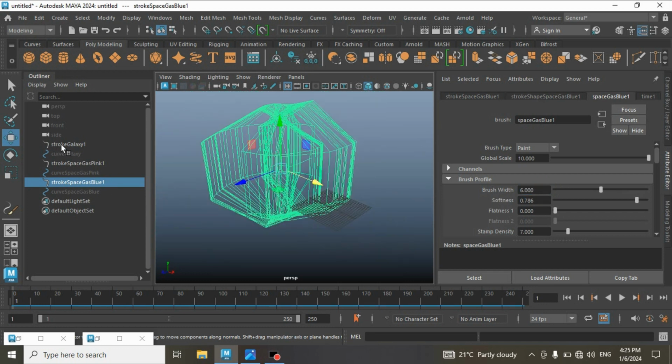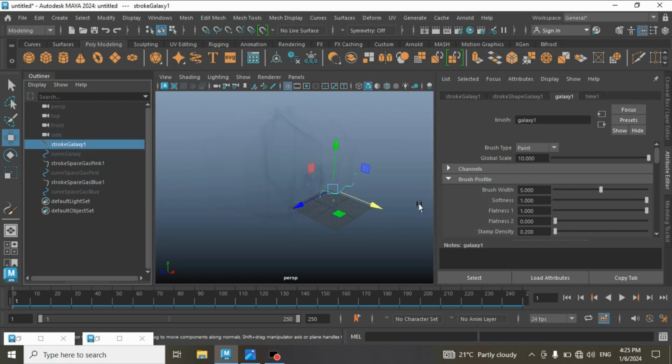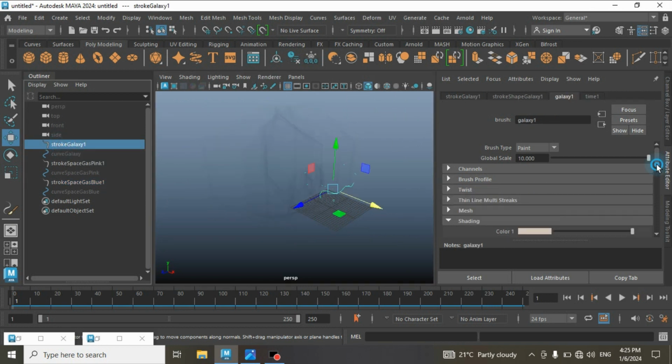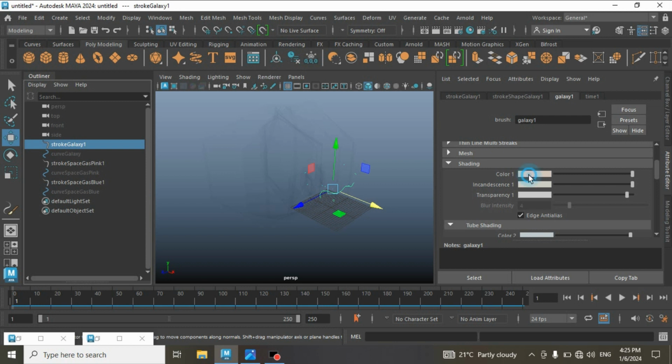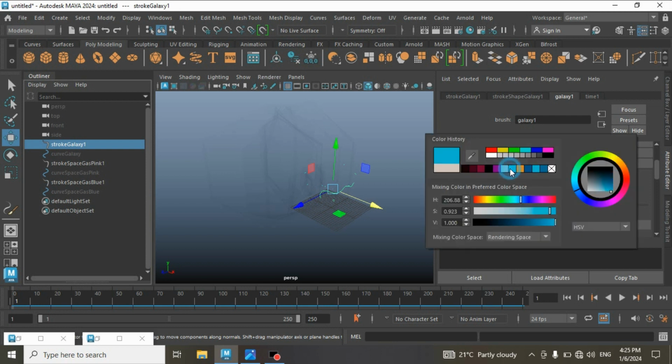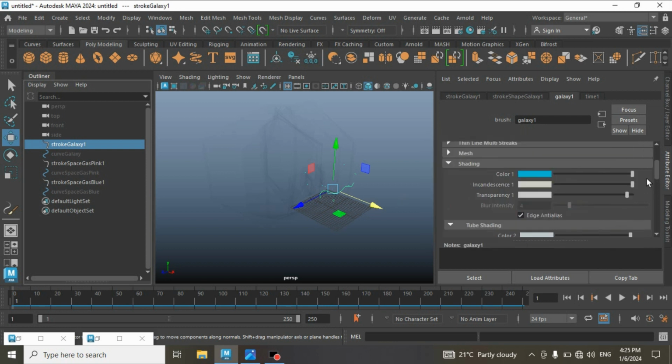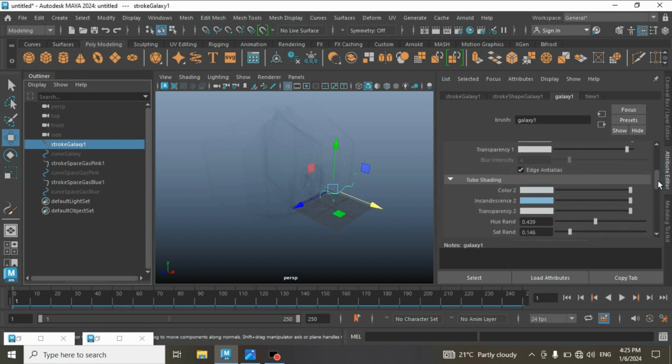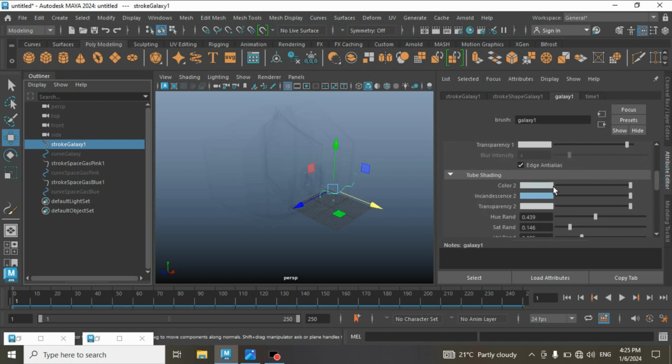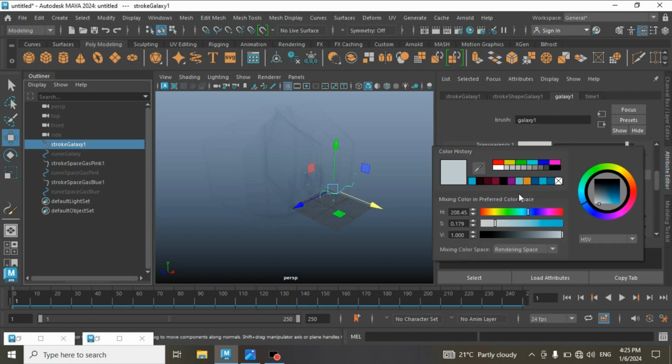Now select the stroke galaxy 1. Open shading option. Change the color. Change it to this color. Tube shading. Change the color to this color.